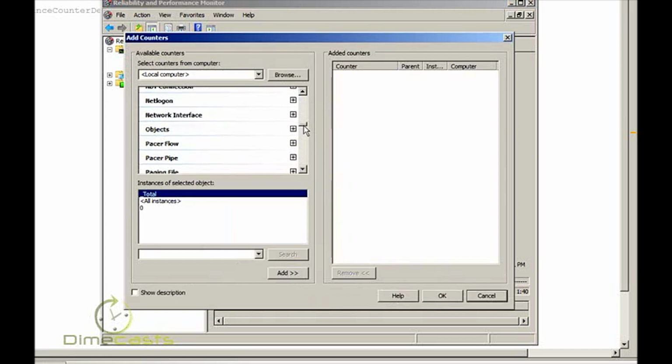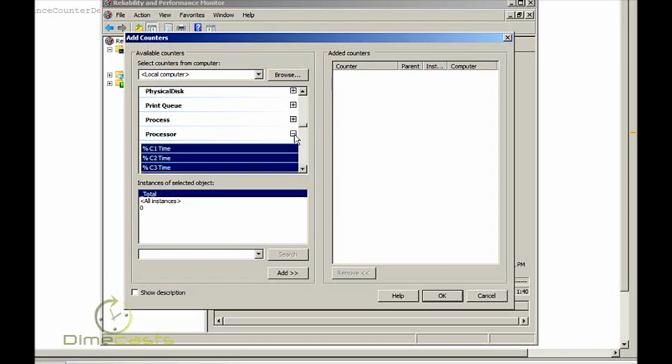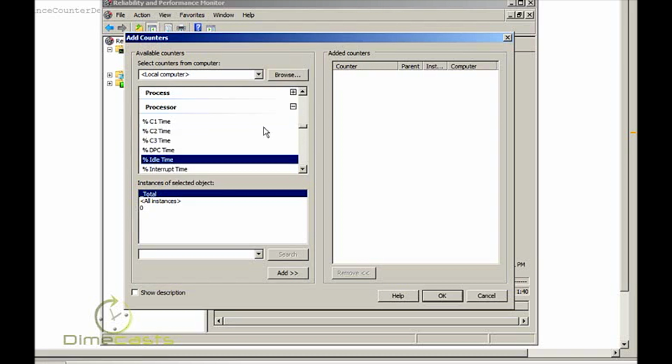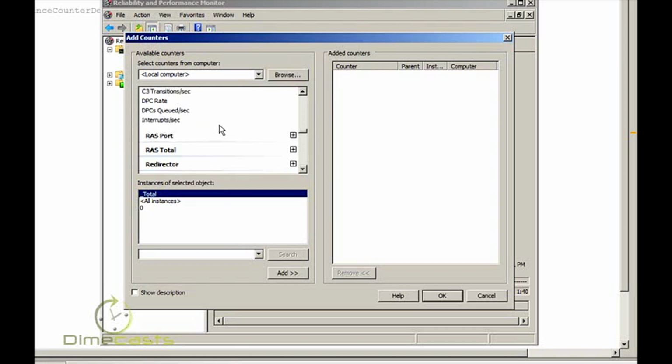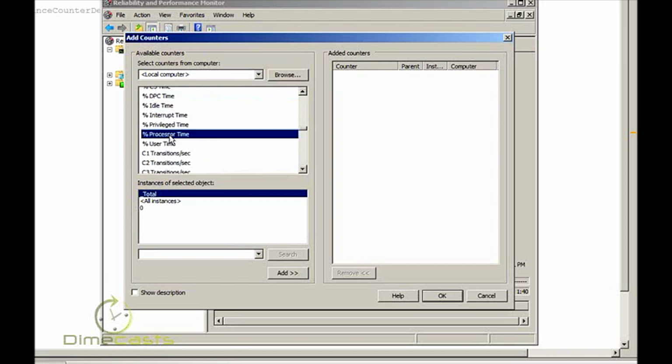The simplest one, the one that'll actually show us things happening, is the processor counter. If I collapse this real quick, all of these high-level names are called categories. So we're going to choose the processor category. Then we'll come down here and just do percent processor time. We could really choose any of these. This is called the counter name. And then down here we have the various instances of the counter. We'll go ahead and choose total.